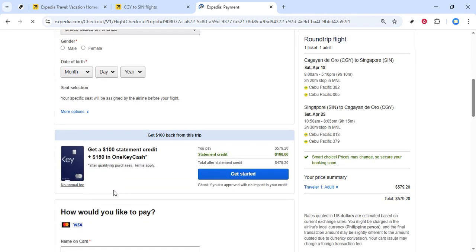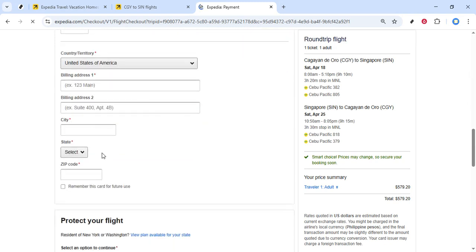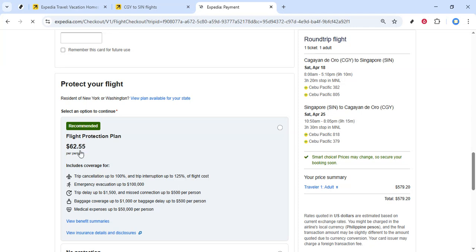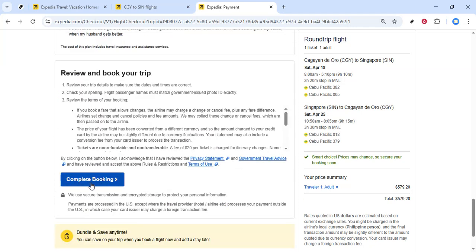Once everything is correct, click complete booking. You'll see a confirmation page and receive an email with your itinerary and receipt. Keep that email handy for check-in and future changes. That's it. You've successfully made a payment on Expedia.